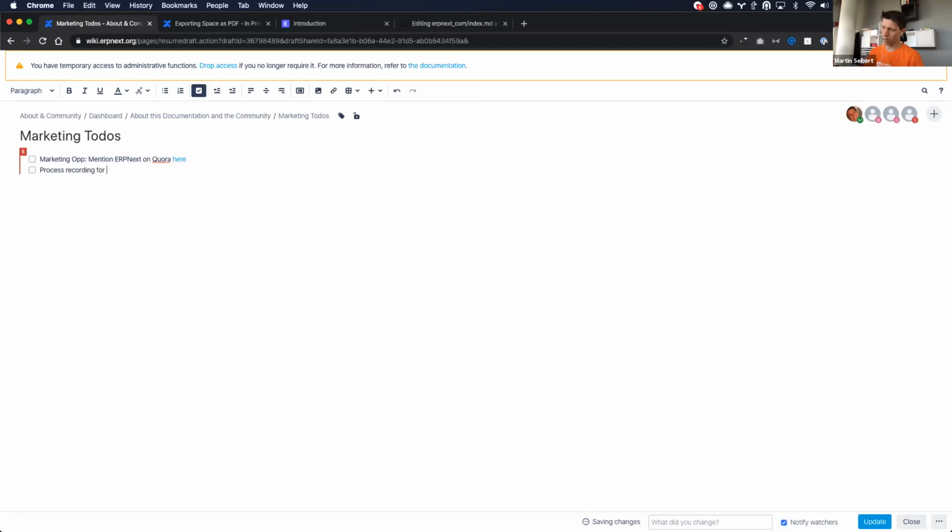Recording of the first ERPNext implementation sprint. How about you guys add your own to-dos here, maybe with a link or something else? You can do so by just putting your cursor somewhere, hitting enter, then you'll get a new line, and then you can type some text. And you can format this text very similar to Microsoft Word. You can add links with this element here. You can add a table, and it's working all concurrently, as we can see.